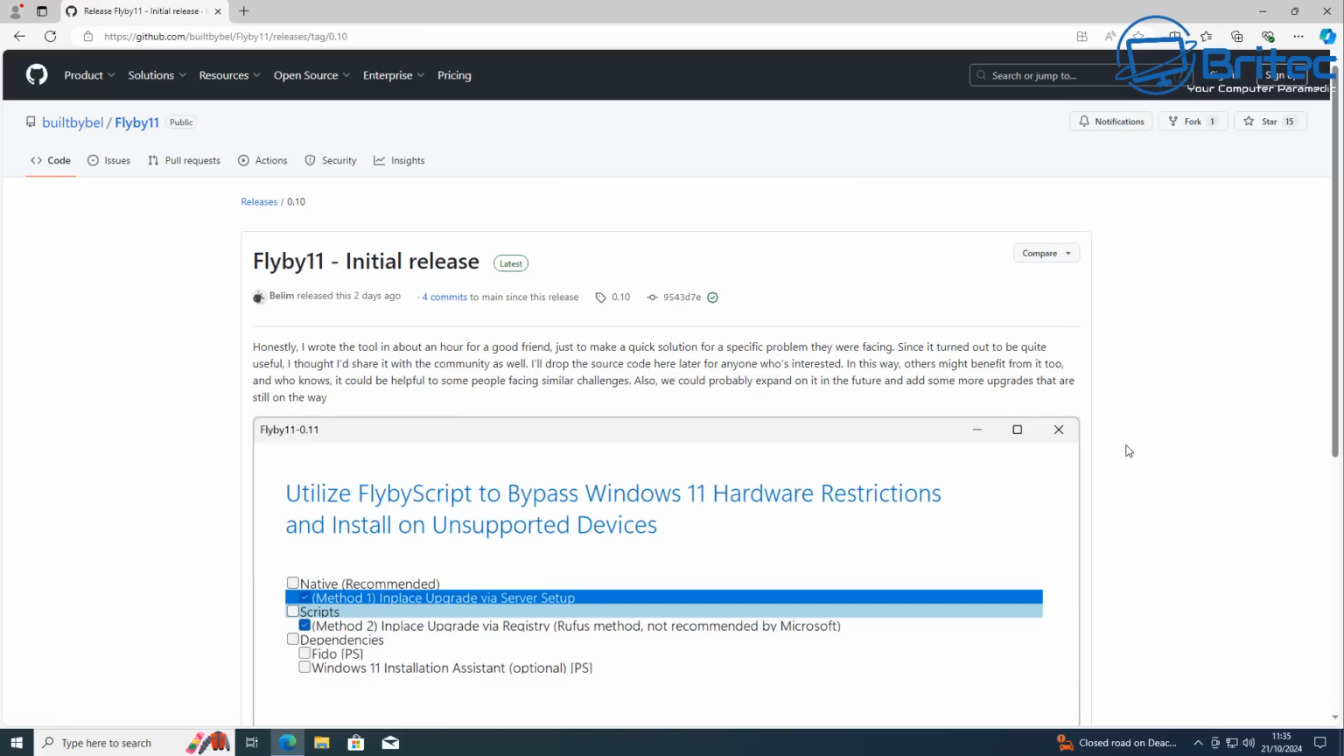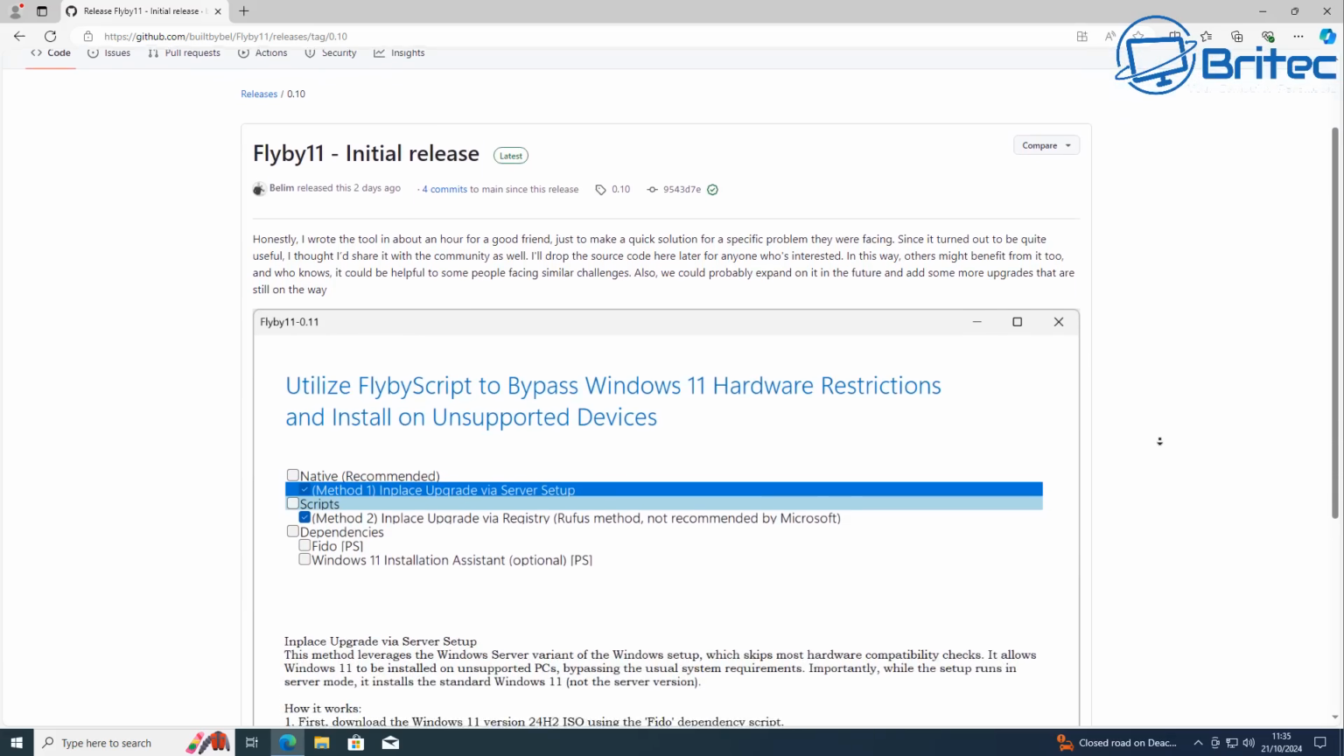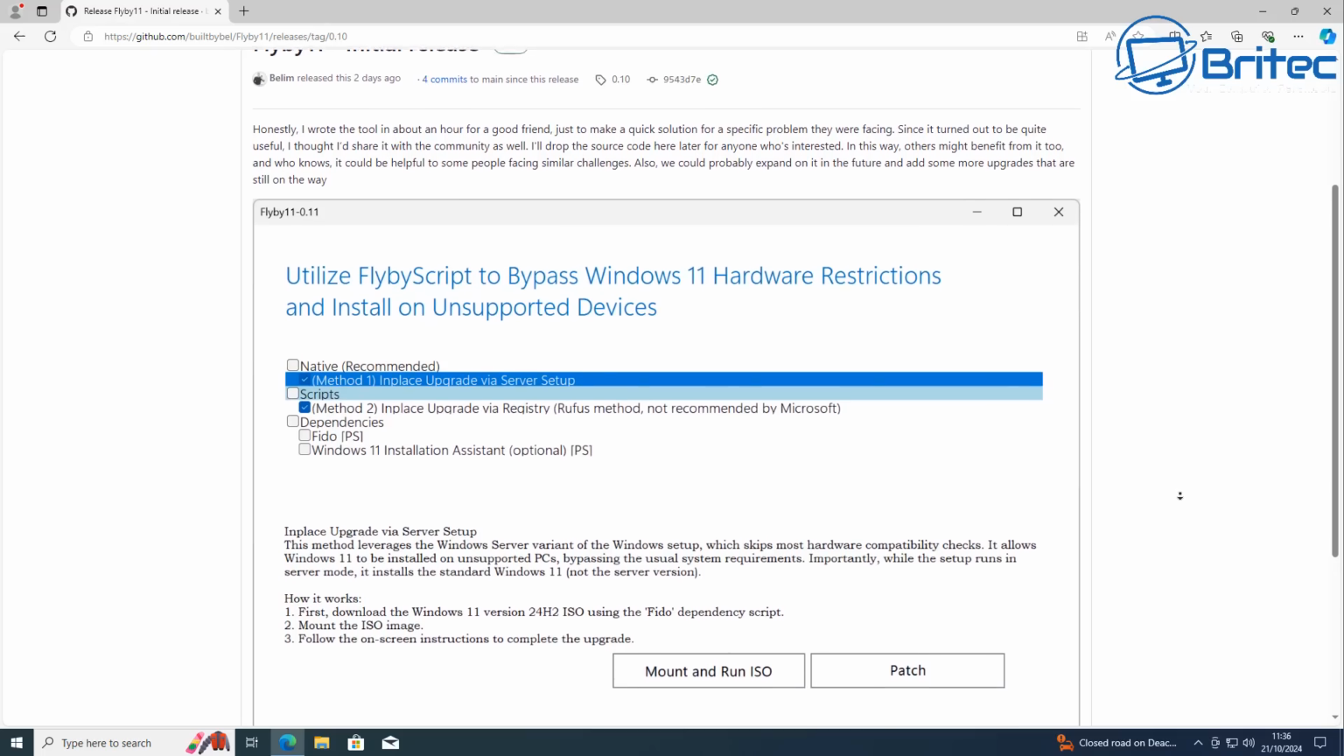So if you've got anything older than that, then unfortunately it won't officially support Windows 11, unless you use something like this method, which I haven't seen anyone talking about on YouTube. But basically it's a Flyby script to bypass Windows 11 hardware restrictions and install Windows 11 on unsupported devices. And it's a really useful little tool to be able to quickly upgrade from Windows 10 to Windows 11 on your system and keep all your data and programs and settings and things like that. So that's what we're going to be talking about and looking at today, and I'll show you how to use it. It's very simple and easy to do.